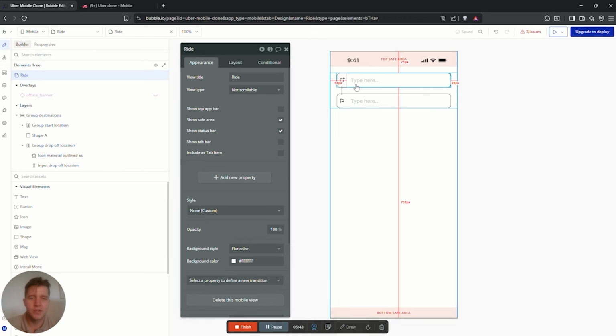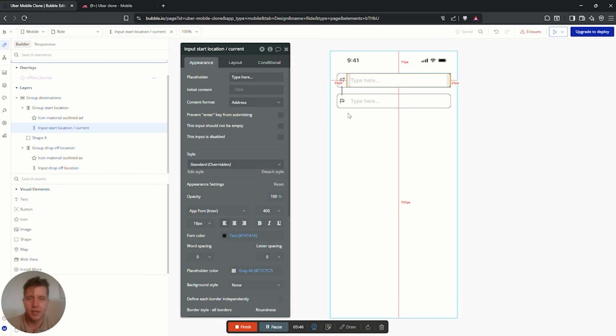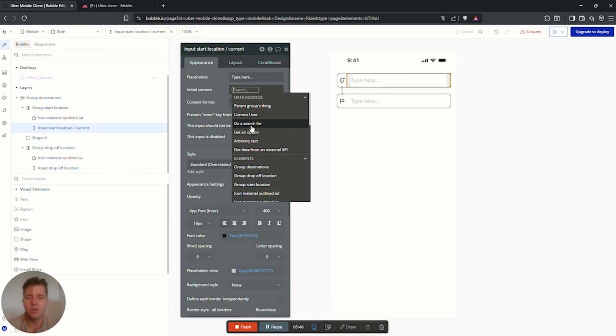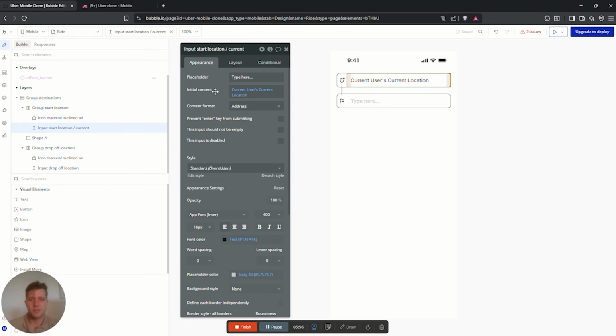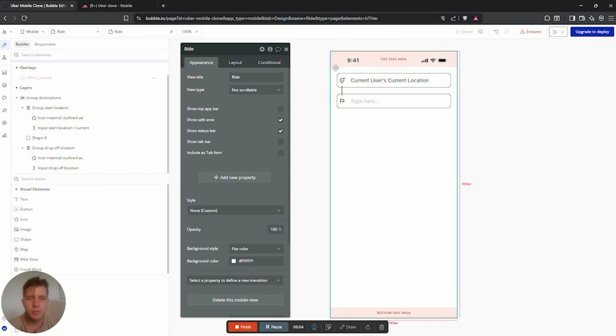All right. So now in our starting area, we're going to have the initial content be one of our data types, which is current user's current location. So this will pull the user's current location, or they'd be able to edit that and put in their own pickup location. So now what we need to do is create a workflow that is going to capture the current location of the user on the page load.